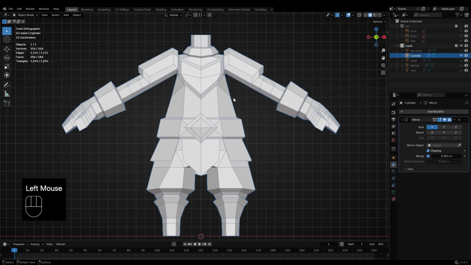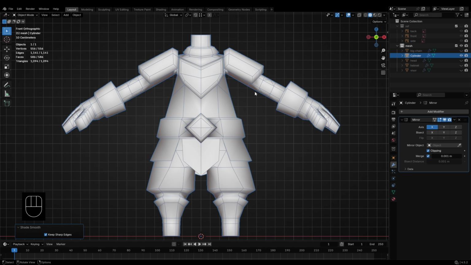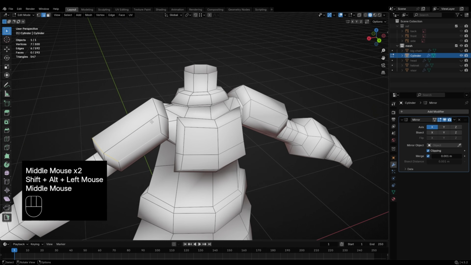Switch to object mode and apply shade smooth. At this stage, the body mesh shading may not look correct. Because of that, go back to edit mode and add mark sharp on the sharp edges.